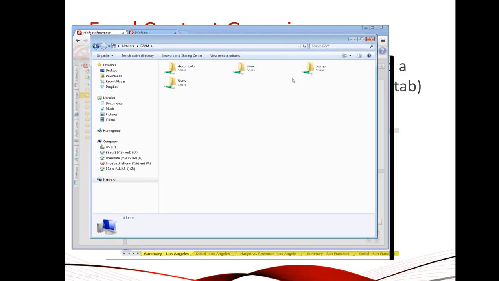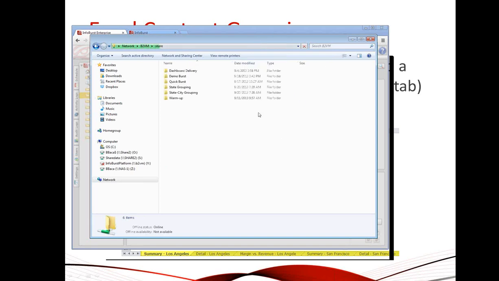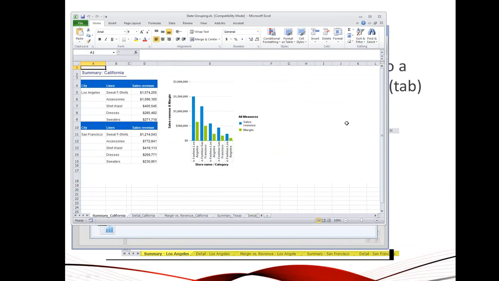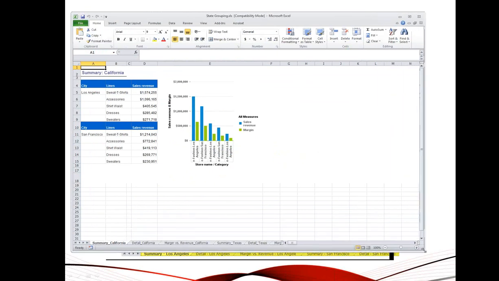So if we come over here, there we go. So the burst we were just looking at was delivered to this state grouping folder, and we got a single file. By default, these grouped files are labeled with the name of the burst, but you can control the name of the grouped file just as you control other output from InfoBurst. If we open that up, you'll notice that we have a single Excel file.